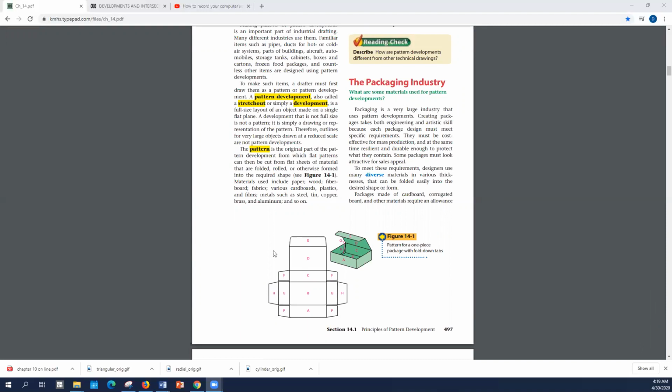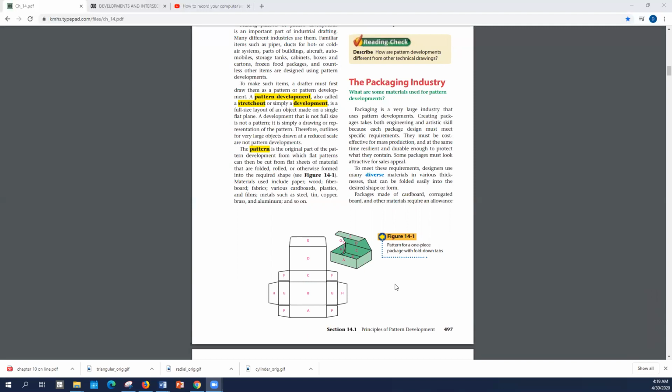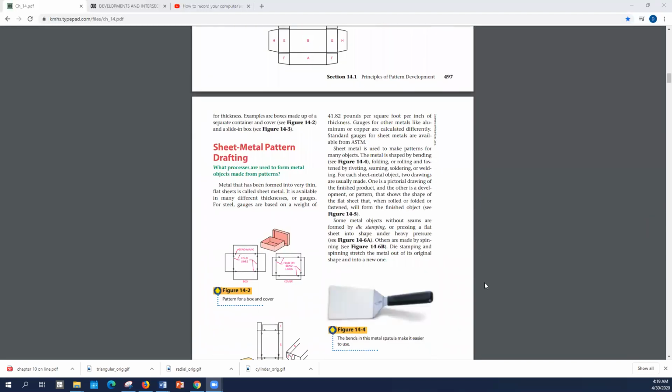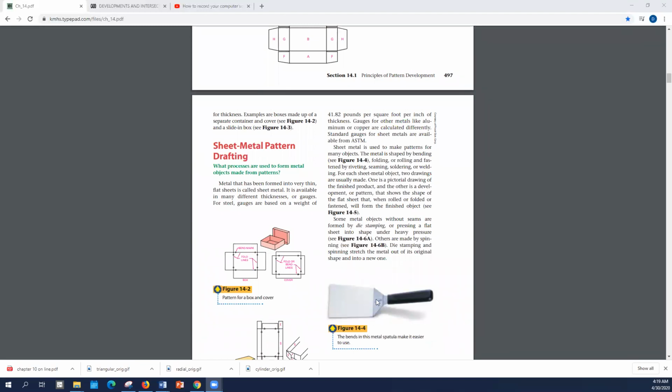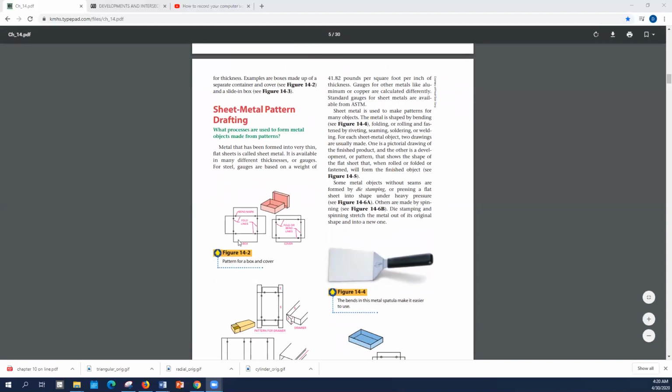Okay, but anyway, this is a typical looking development. You see here this is a box, and I know you're all familiar with boxes, and you've probably even bought a flat box and bent it into shape. This is what we would call a pattern development, and it is used a lot in the sheet metal industry. Here is a real simple example: a spatula, which at one point was a flat piece and got bent into a three-dimensional shape.